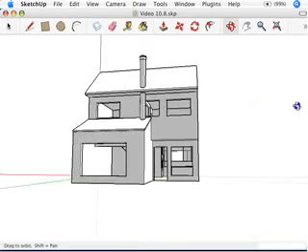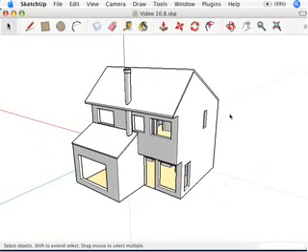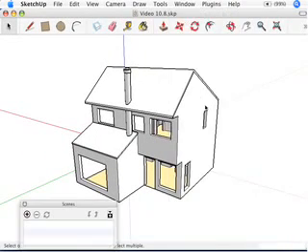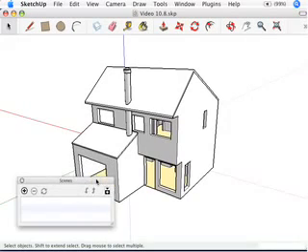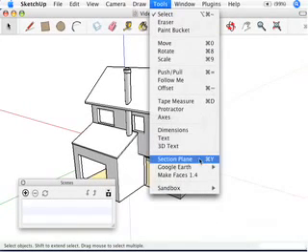Okay, what we've got is a basic little model. There's no scene set up. You can see that there's no scene tabs here at the top of my model window. I've got this model. What I'm going to do is open up my scenes dialog box. It'll kind of live right here for now. And I'm going to go up and get a section plane. Let's go to Tools, Section Plane.